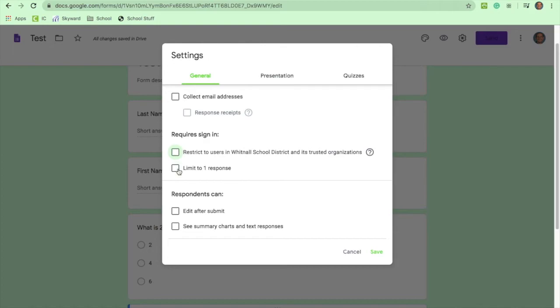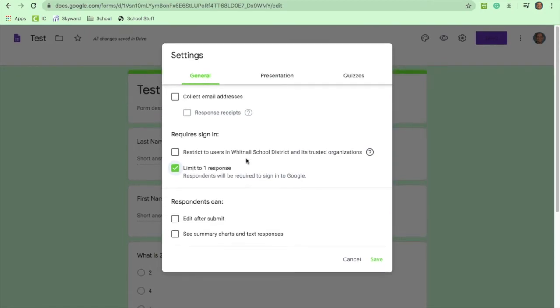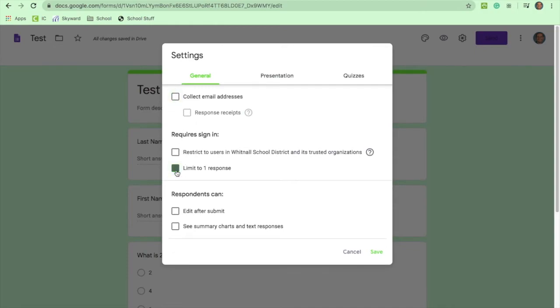The limit to one response is a really important one. Let's say you're doing a type of incentive. You're showing a movie and you want to take a vote on what movie to watch. If you do not have this clicked, people can vote multiple times and skew the results. So if you click it, then it limits it to only one response. Please note that you have to collect email addresses because that's how it makes sure that you only do one vote. I already talked about edit after submission.